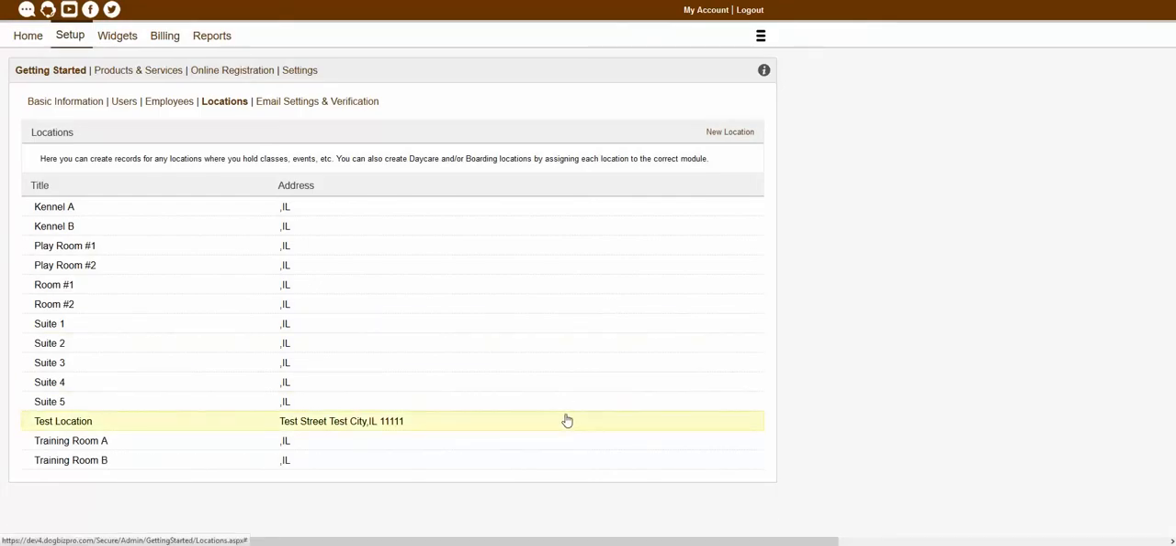Now, you should be able to see that new location showing inside of your Locations tab. If you went to schedule a valid service, you could assign this location to that scheduled service. Hopefully that helps and explains how to create a new location.